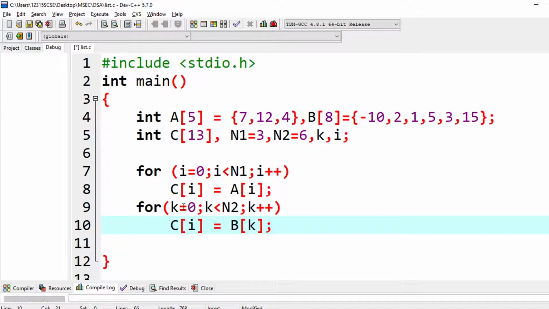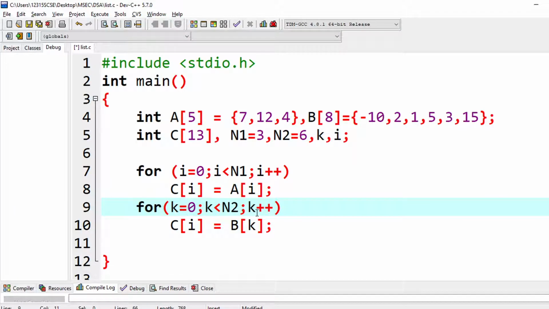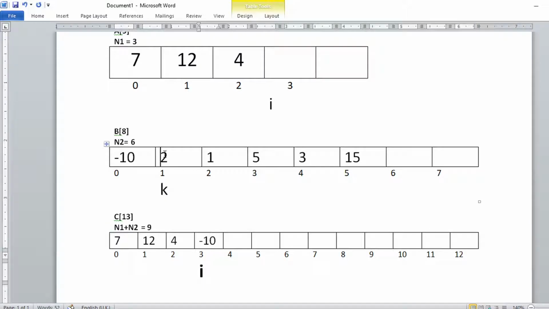So now where is K pointing? K is initially 0. So this is 10. The 10 is copied here, minus 10 is copied here. Then what are we doing? In the loop K is incremented. But I didn't increment I. You see this one? Because still I is pointing to 3. So once I put 2 here, the 2 will override this one. You got it? So that should not happen.